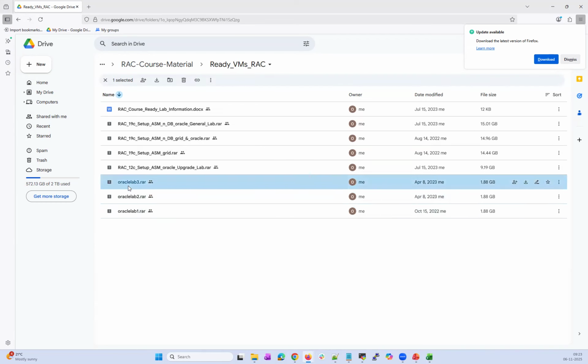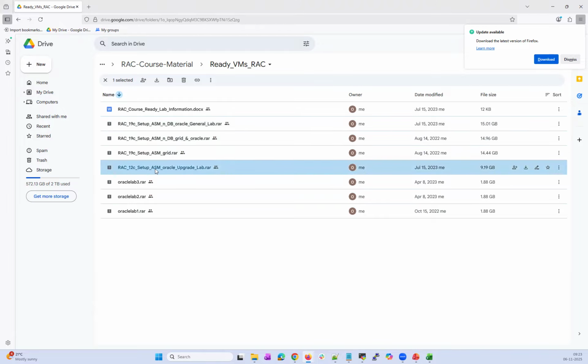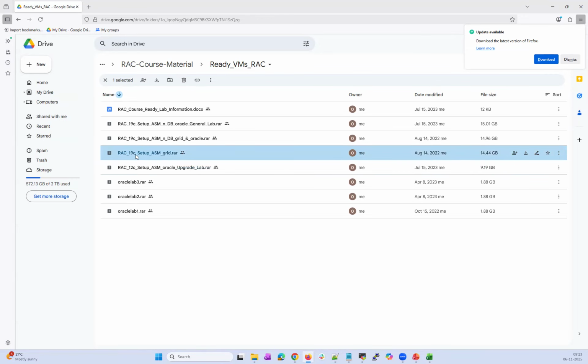Nothing is installed there. If you take a look at these labs, we have a RAC 12c setup with ASM and Oracle. You can use this 12c RAC setup to practice cluster upgrades, where you can upgrade from 12c to 19c. And we have this 19c RAC setup, with ASM installed with a grid user.